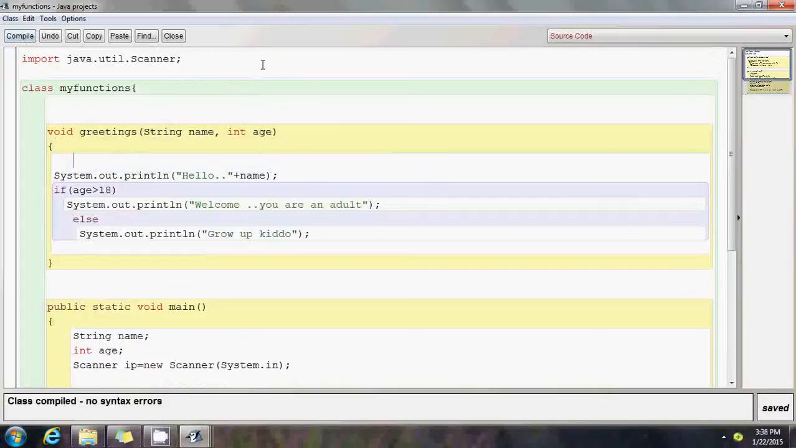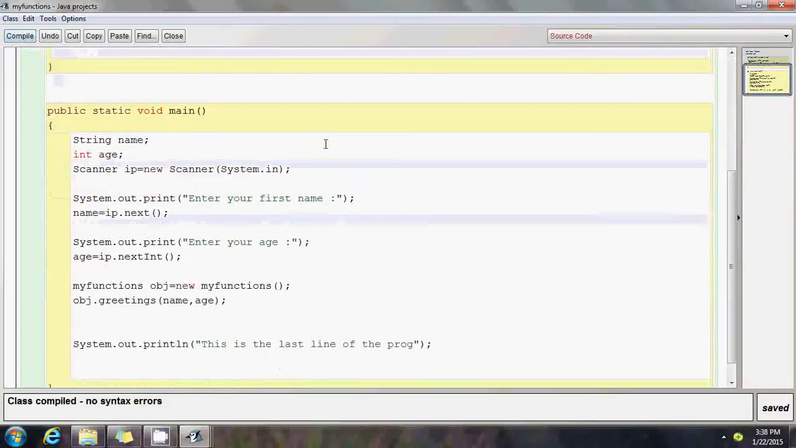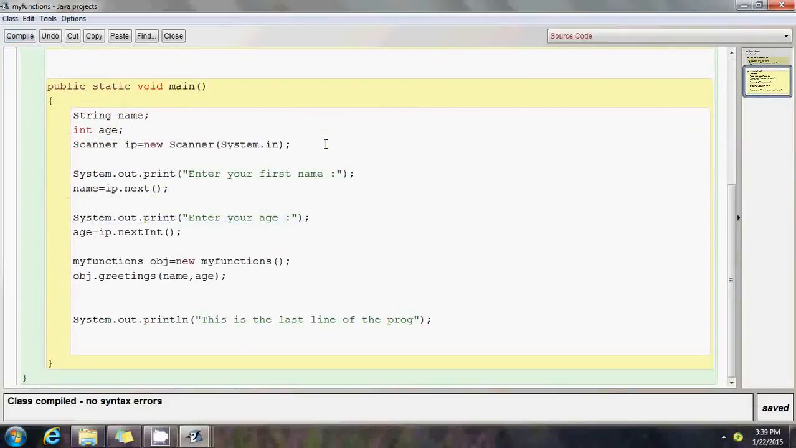No syntax errors. Just have a look at the program once. In the main, what it's doing is asking the user to input the name, storing it in the variable called name of type string, and then I'm using the scanner class. I'm asking the user to input the age. I'm storing the age. Remember, it's going to be nextInt.